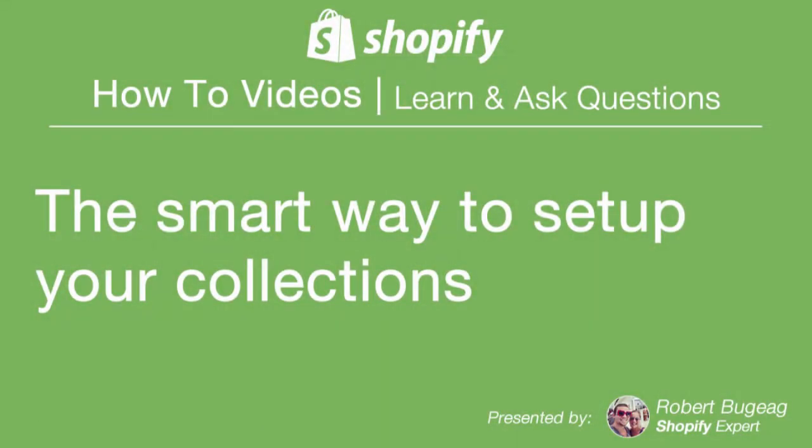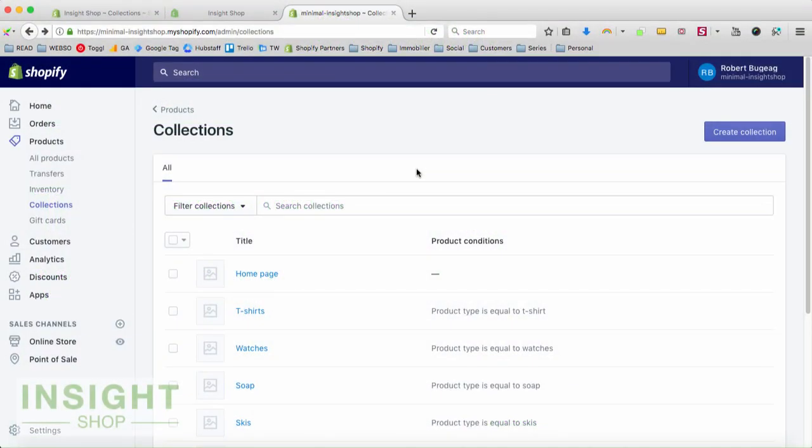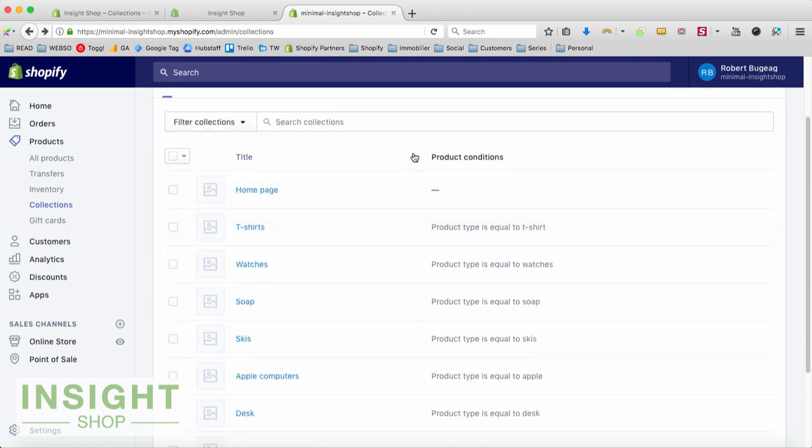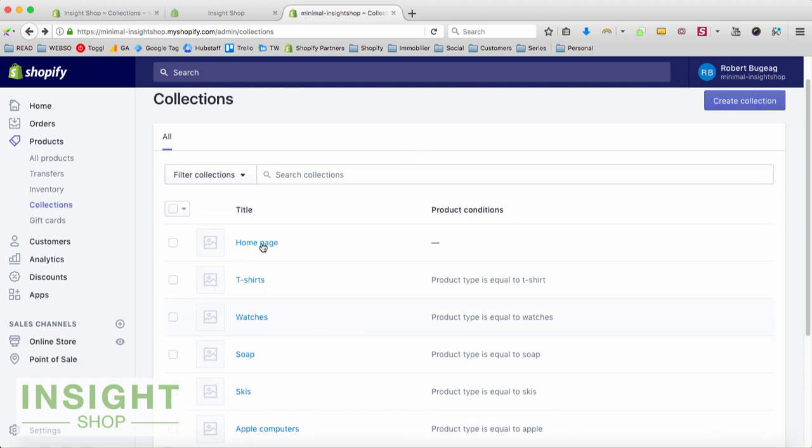I want to show you how you should set up your collections for your products. There's a bad way of doing it and there's a good way of doing it. In short, the good way of doing it is to use product conditions. Let me show you the bad way that you should avoid, which in my example here is my homepage collection.